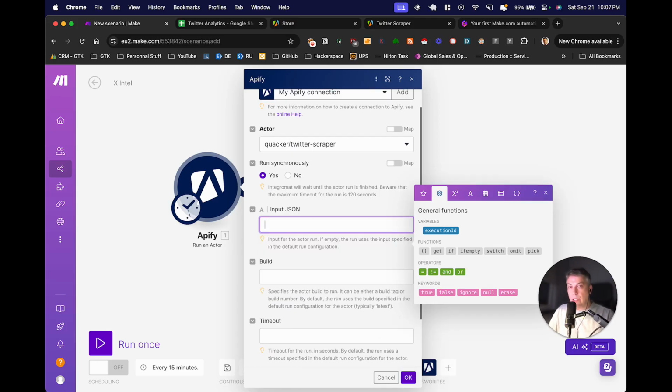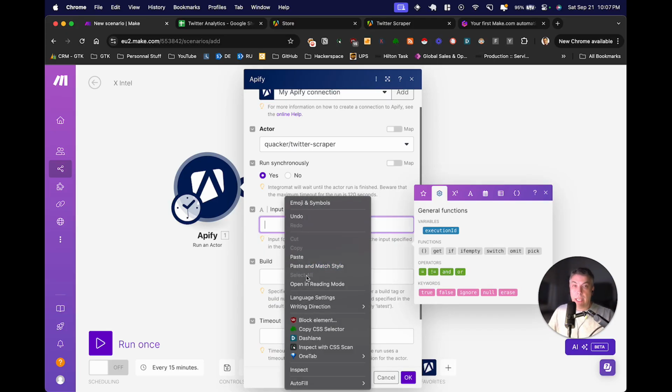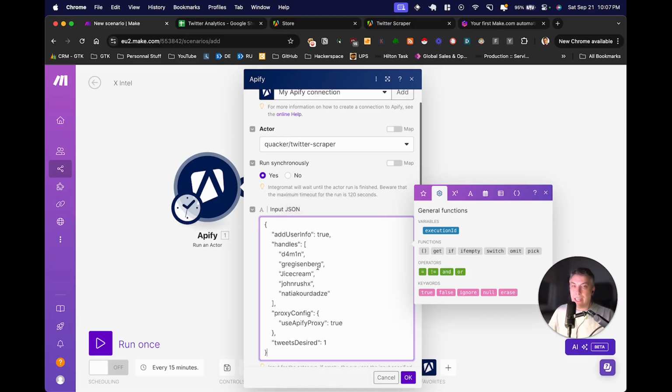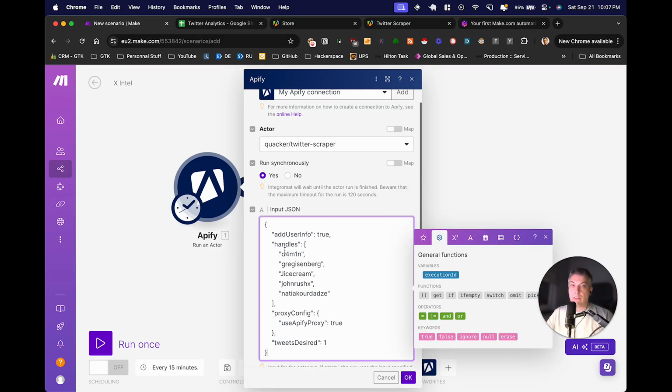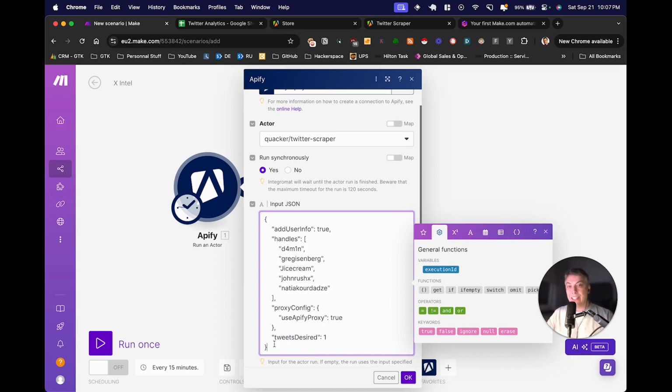I also realized you could potentially just right click and then paste and match style. And in this case, we still have the indentation that's supposed to be. Just to comment a little more on what we see on the screen. We have the handle, which is the profile of the content creators that you're following. And in this case, tweet desired, I have 1 here. I put 1 just for the sake of the video and for the length of the video, okay?